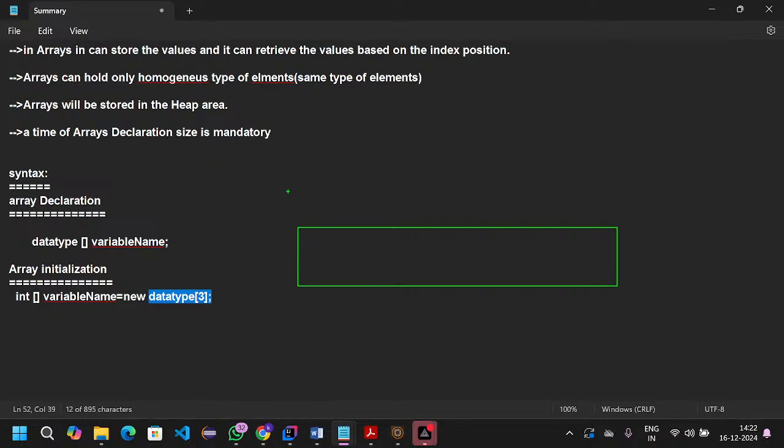And always the array index position starts from 0. This is the 0, and then 1, 2, and 3. So when you declare the array with some size, the array gets created with that size. Always the index position starts with 0, 1, 2, 3. For example, if you add any values, how you can add the values based on the variable name.